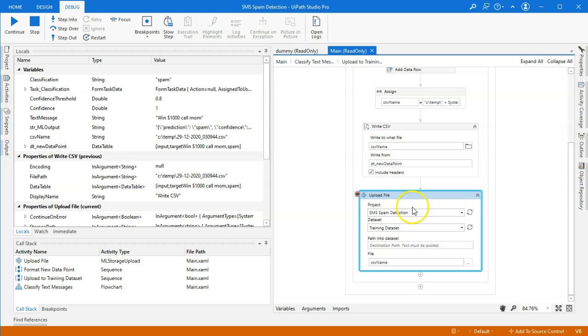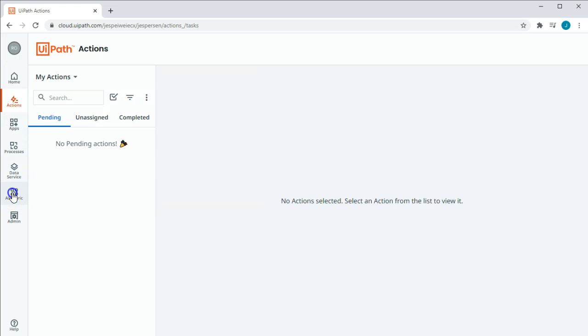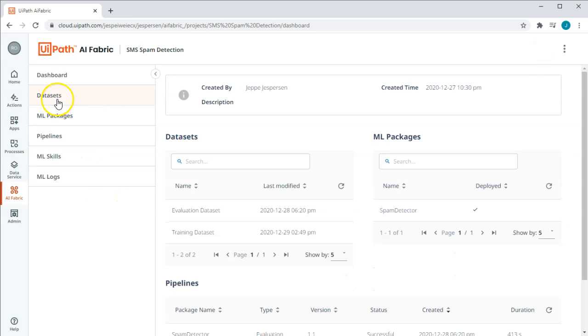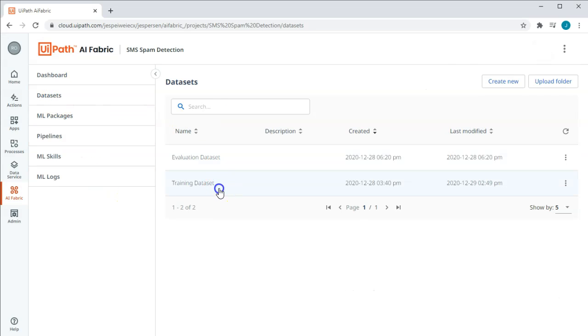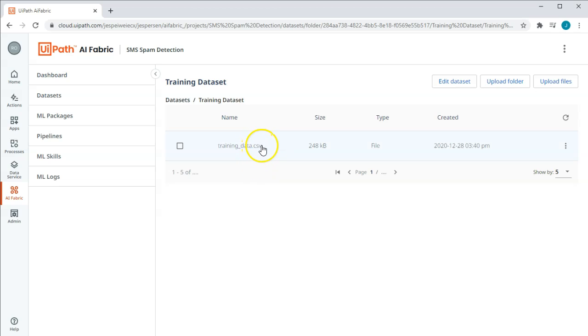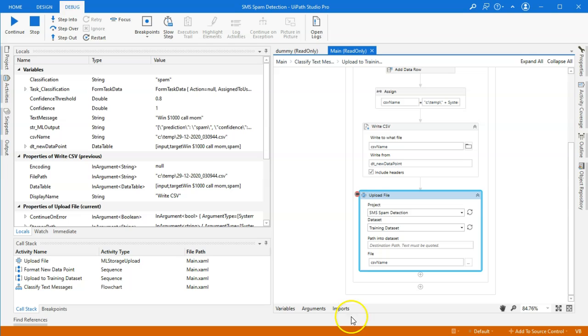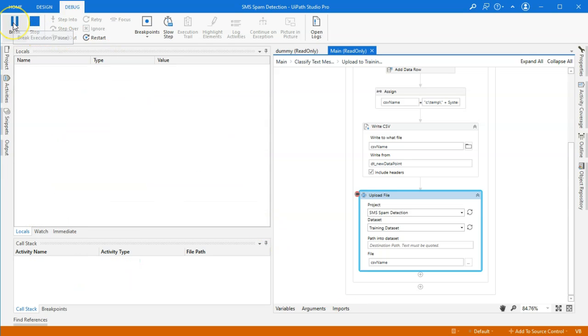So now we should hit another breakpoint here where we want to upload the file, and we want to upload the file into our training dataset. So again, if we move into our AiFabric platform here, into our project, into the datasets, into the training dataset, we can see that there's only the original CSV file here that we uploaded to begin with. So back into Studio and then continue our process.